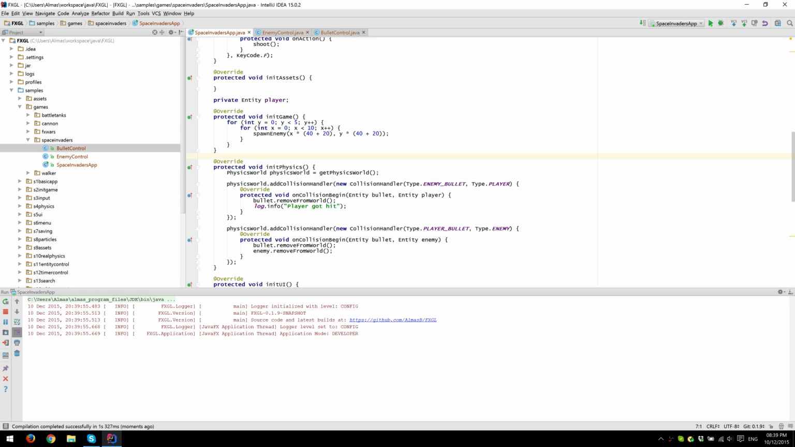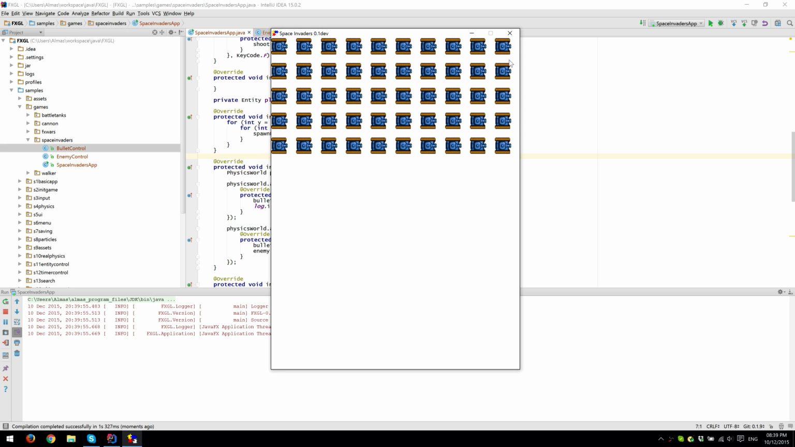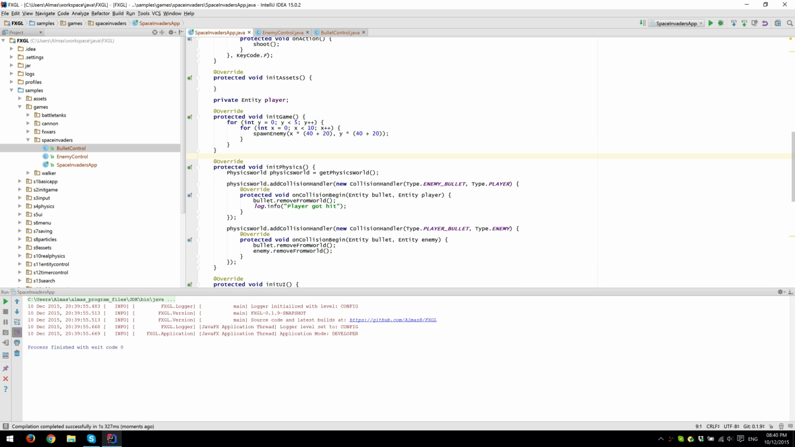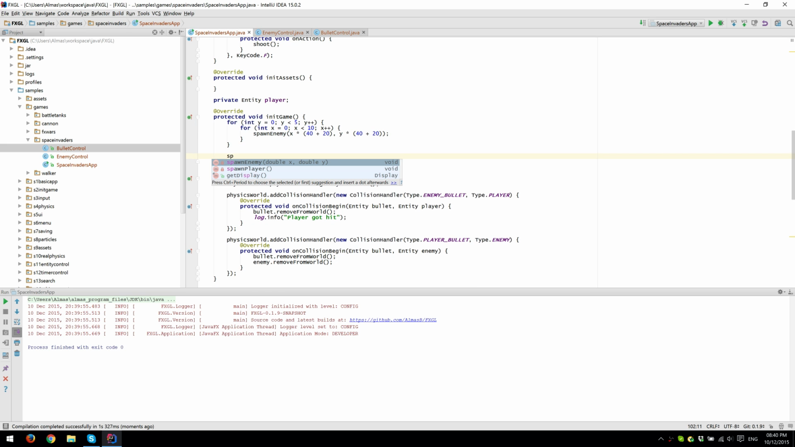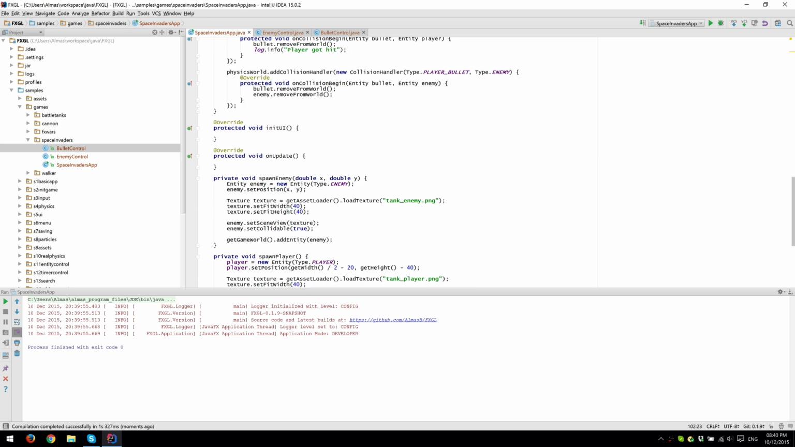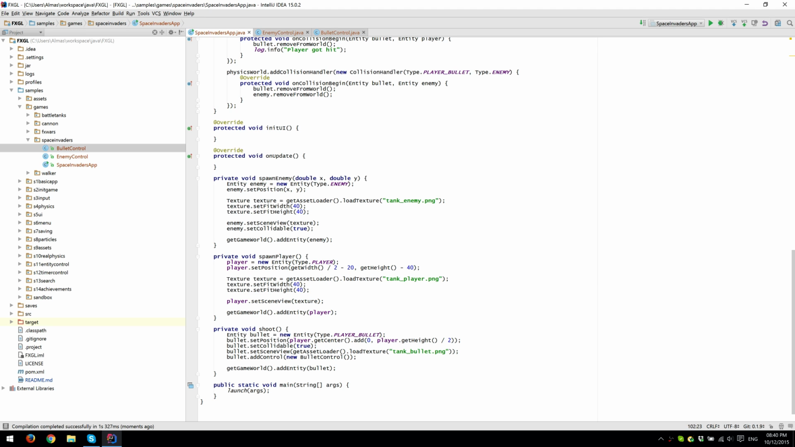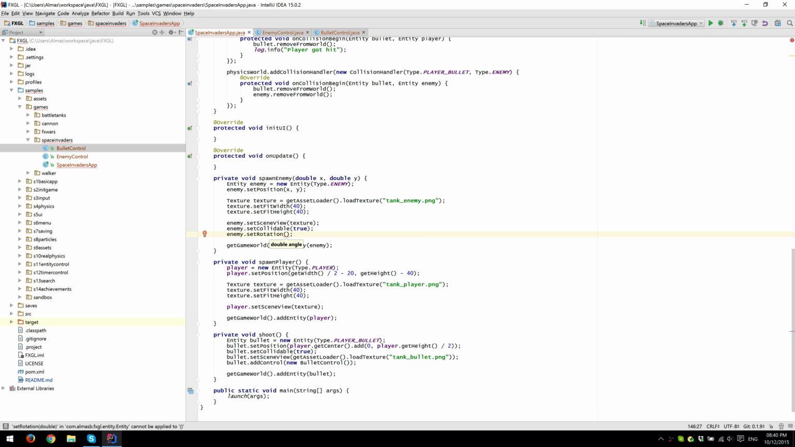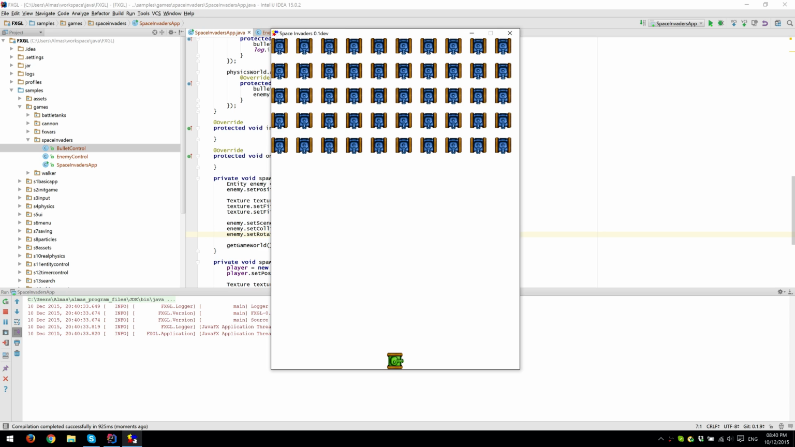Let's see what we've done. Haven't placed our player yet. End game, spawn enemy, spawn player. And we also need to rotate those things. Let me set rotation. So horizontal is the 0, it's probably 90 because it's rotating that way. Right.